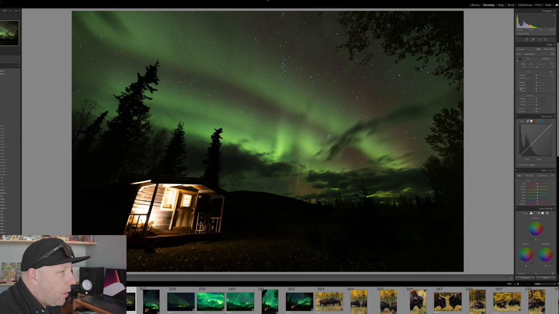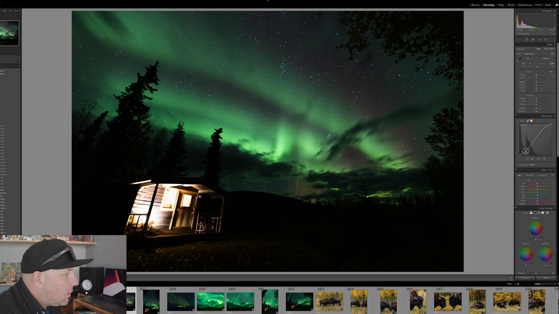So again, first thing I'm going to do is just play around a little bit with my temperature. So I'm cooling it down a little bit, trying to keep some of that color in the sky there. I'm going to switch it around this time. I'm going to boost up my curves here and then crush my blacks. So there we go. That looks pretty good.